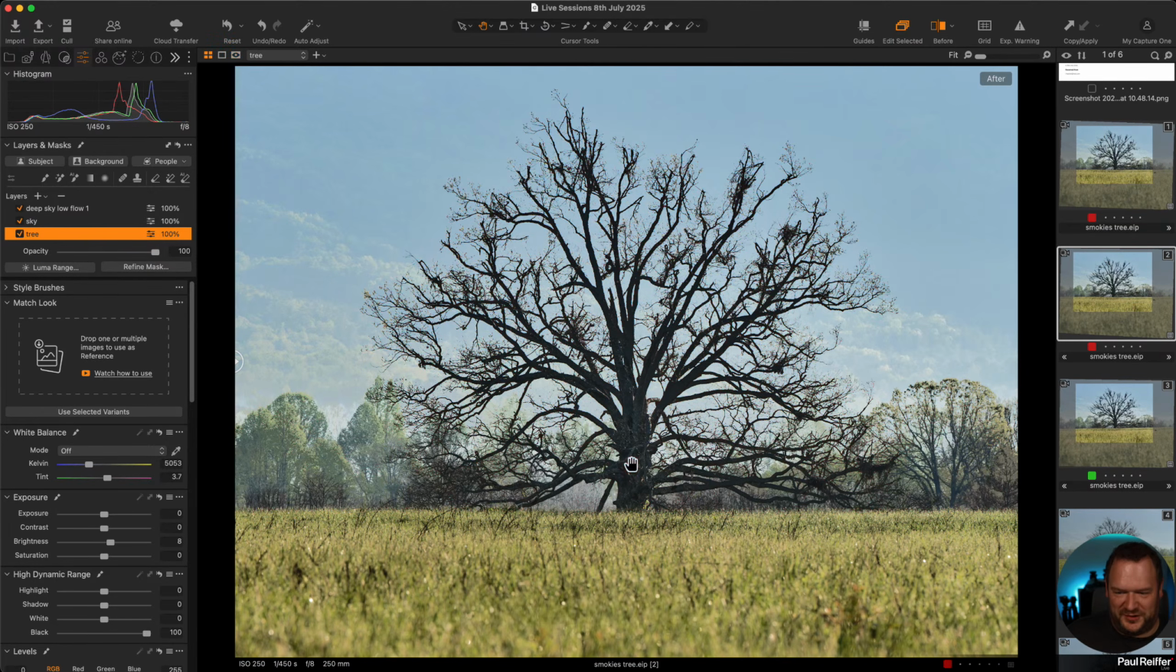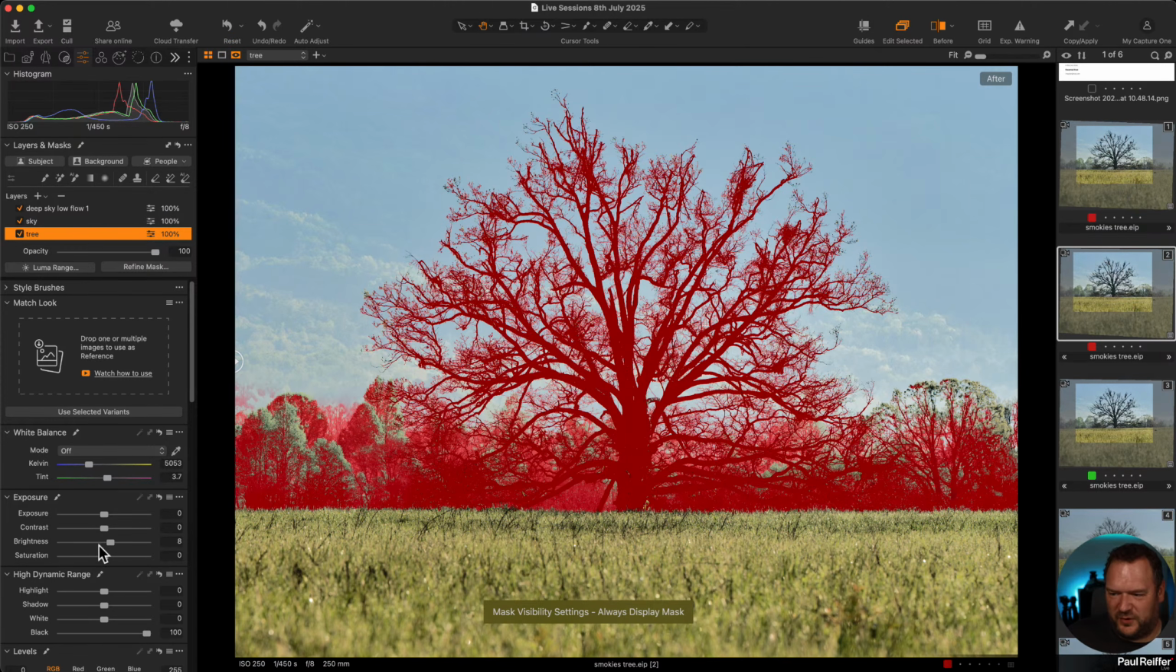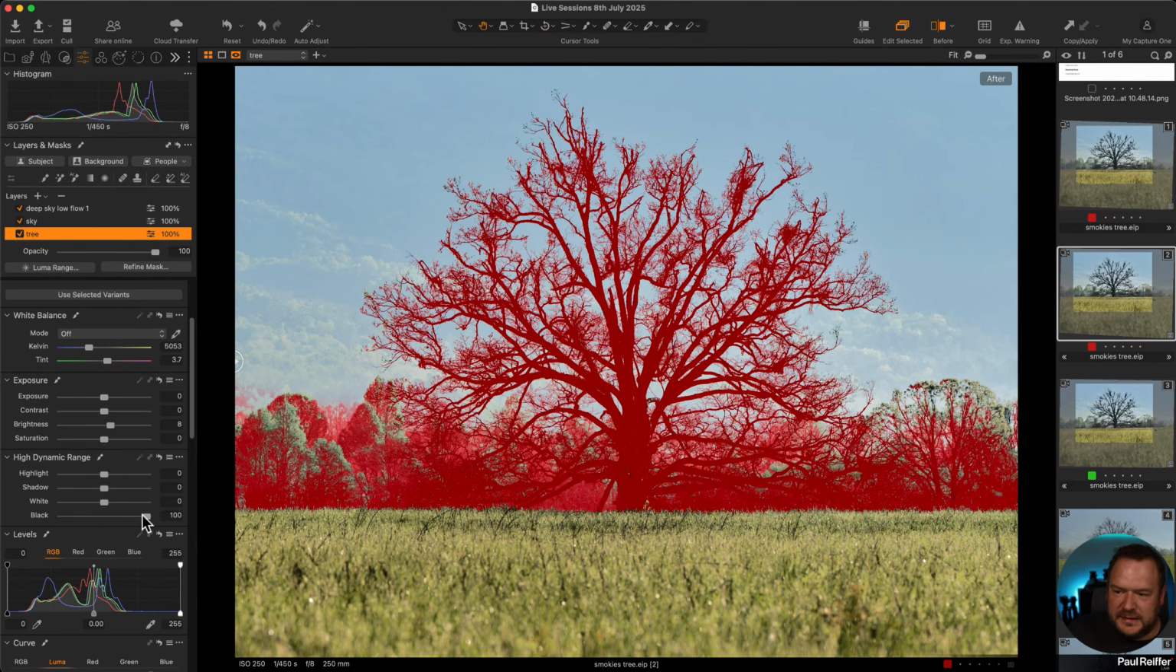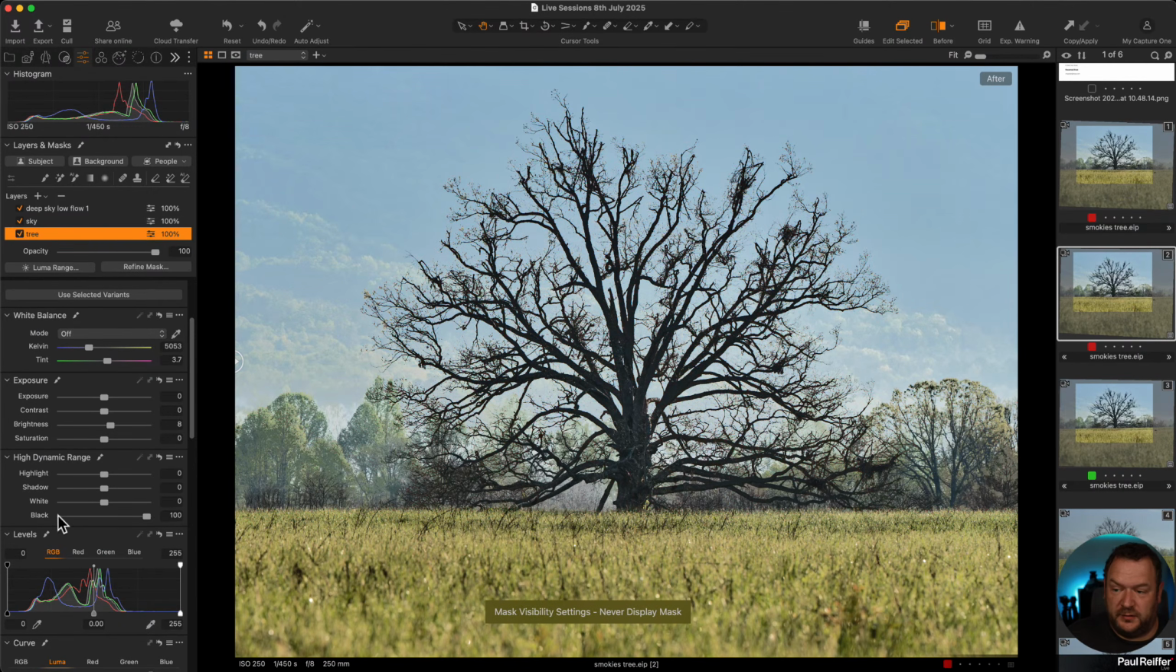The tree mask. Okay, so the tree mask, we've got a little bit of brightness lifting, lifting black by 100%. That's an interesting one. But yeah, I get it. It's pulled back all of the shadow information.